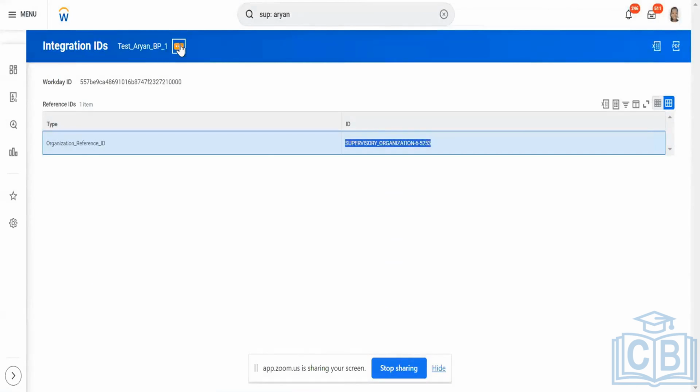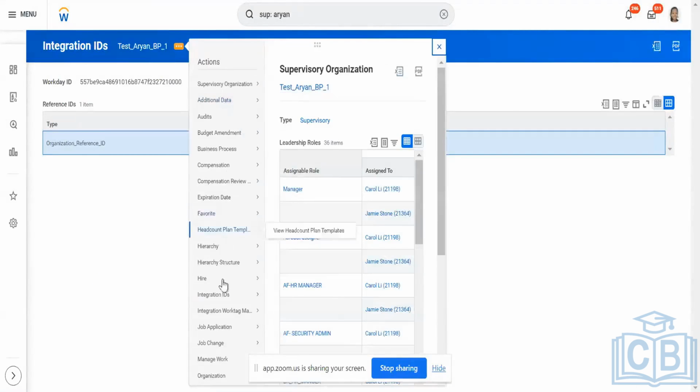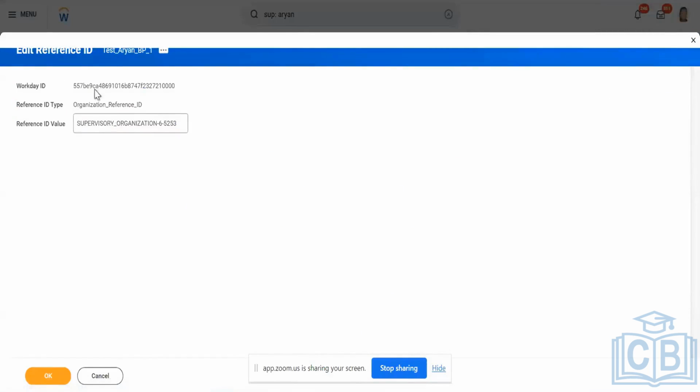And if you want to edit it, the same way, you just have to go to the menu called Integration ID and say Edit Reference ID. Here it says Supervised Organization 5962, 5253. If I want to edit it, I can give it something else as well. I will usually give it as the name of the organization. I will say, Test RNBP1. I can give it the way I want to have it as well. Clear. I will just go and edit it over here. The reference ID is edited.